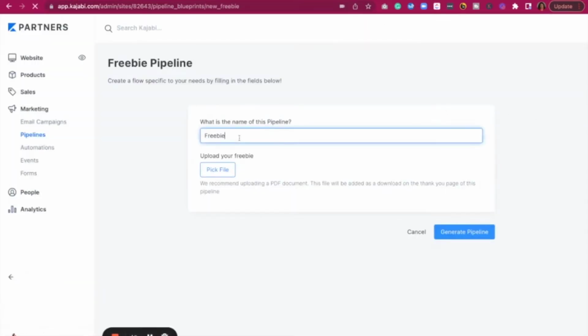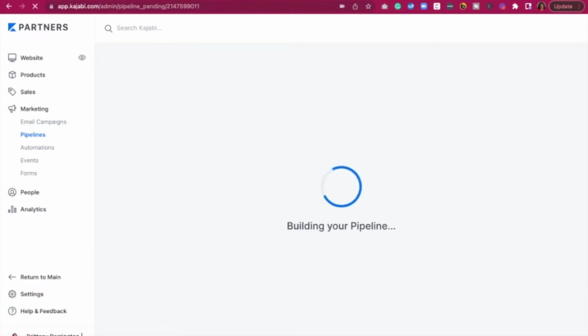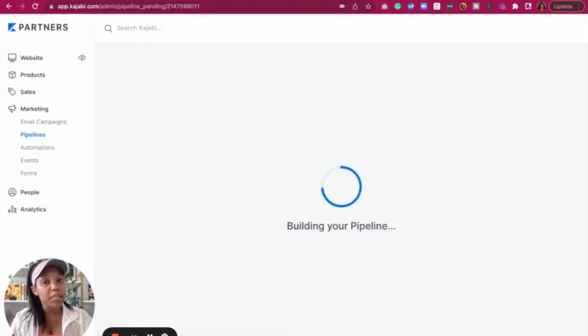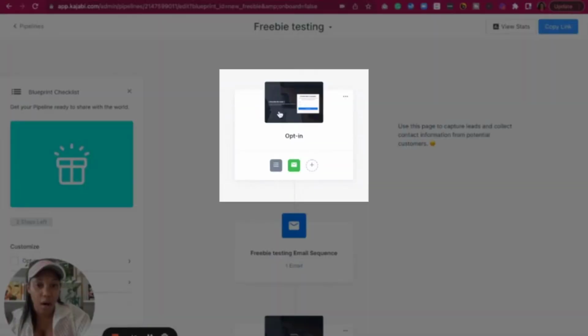And then you're going to name your freebie testing. You can upload a file, but I like to always provide whatever my lead magnet is through email because I want my customers to get used to opening my emails. Okay, so let's get started with the opt-in.